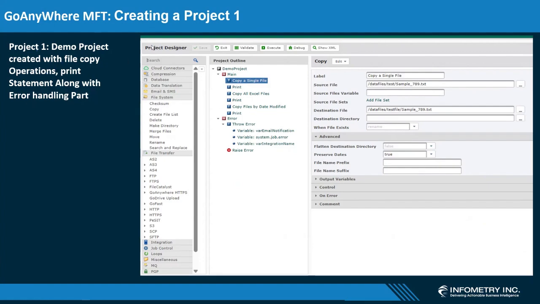And in the project designer, as I said earlier, we have the cloud connectors, database, email and SMS, file system. And you can check in the file system, there are operations like list operations, copy, delete, merging the files, and creating the files. And file transfers, as I said earlier, we have many protocols like AS2, FTPS, FTP, HTTP, HTTPS, and there are a lot more features available in this GoAnywhere MFT. So we can just drag and drop the necessary one, and it will be created in our project.